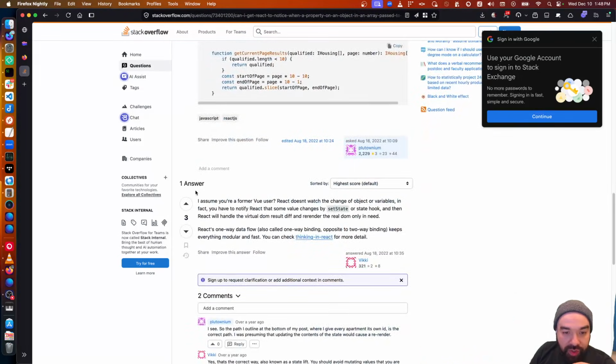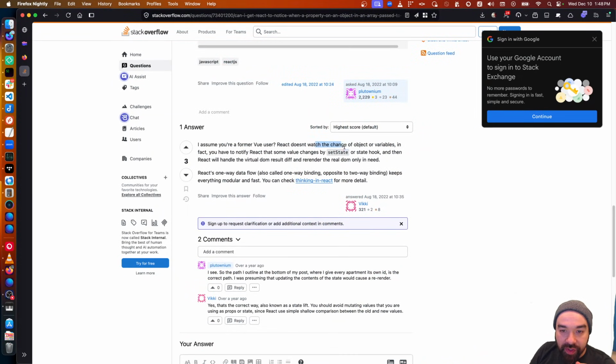And again, I'm just kind of learning. React doesn't watch the change of object or variables. In fact, you have to notify React that some value changes by set state or state hook, and then React will handle the virtual DOM diff and re-render the real DOM only in need. React's one-way data flow.